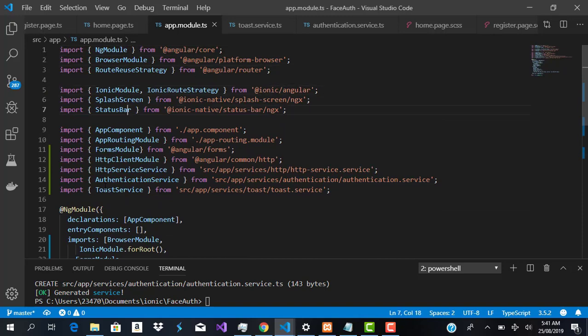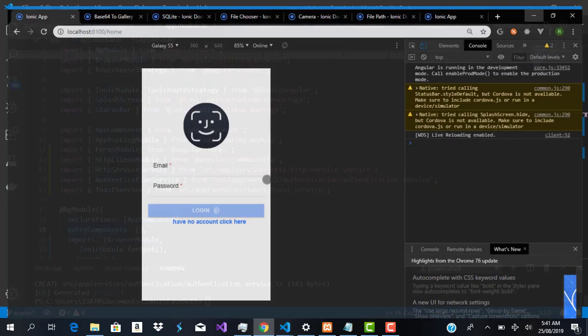Okay, and now the next thing we are going to do is to get the face API.js library. Basically, face API.js is what is going to help us do our face recognition and face detection. So what we're going to do now is get face API.js.